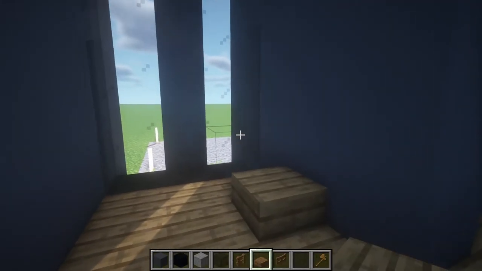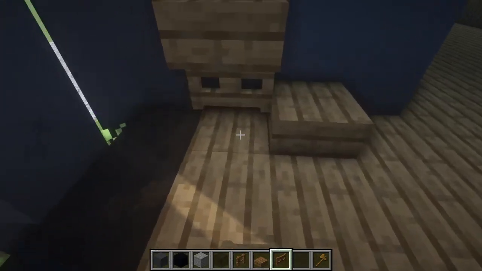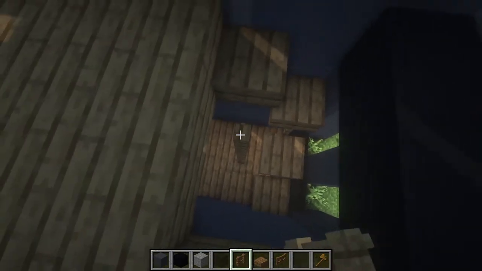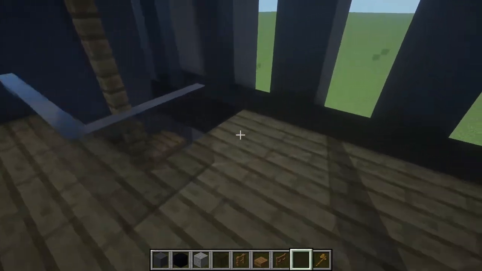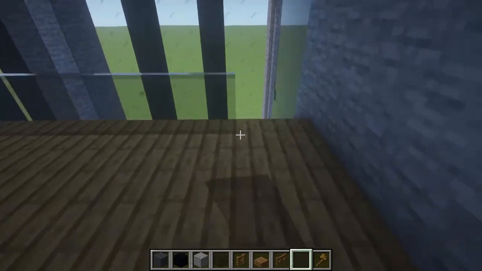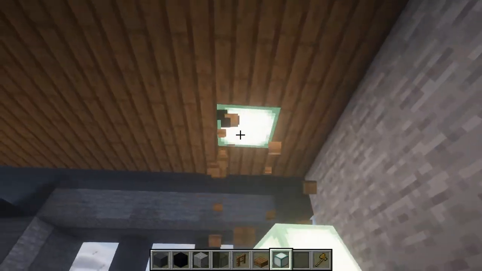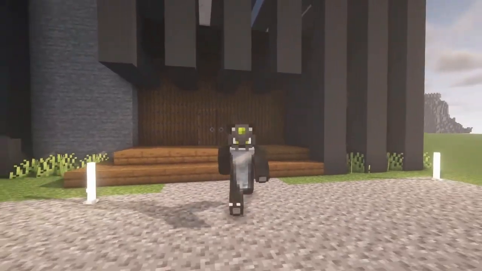Here for the stairs, we're gonna put some spruce slabs like this. Then some spruce gates. And then at the middle, we're gonna put some spruce fences. Then we put some panes here. And also here at this little balcony. And also you can put some sea lanterns like this here on the roof. But remember to put back the black carpets on top of them. And like that, we're done with the house itself.